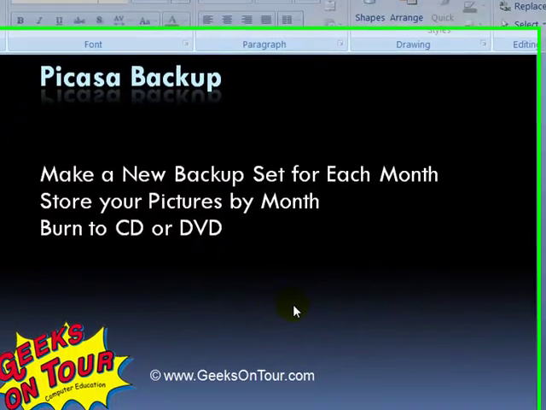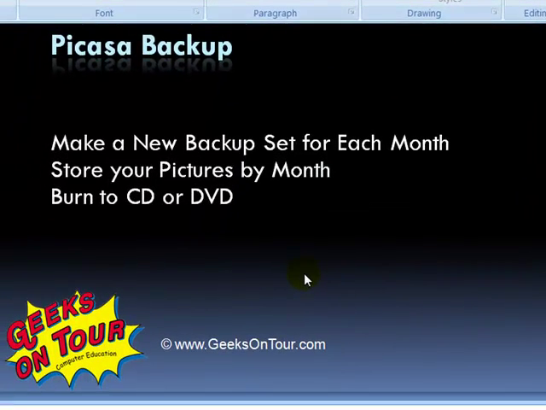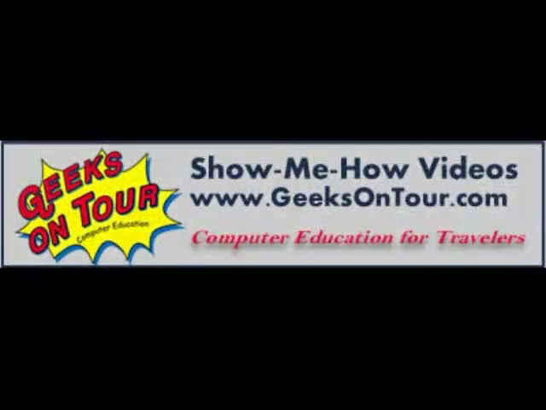And that is Picasa's backup, making a new backup set for each month. There's lots more to learn with tutorial videos at geeksontour.com.